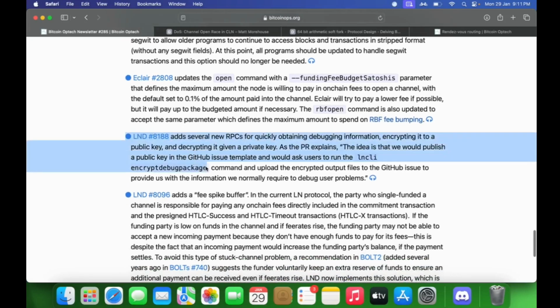Now, LND number 8188 adds several new RPCs for quickly obtaining debugging information, encrypting it to a public key, and decrypting it given a private key. As the PR explains, the idea is that we would publish a public key in the GitHub issue template and ask users to run the lncli encrypt debug package command and upload the encrypted output files to the GitHub issue, providing us with the information we normally require to debug user problems.